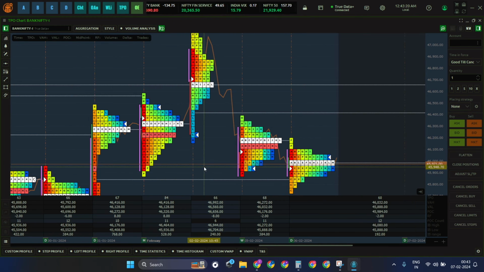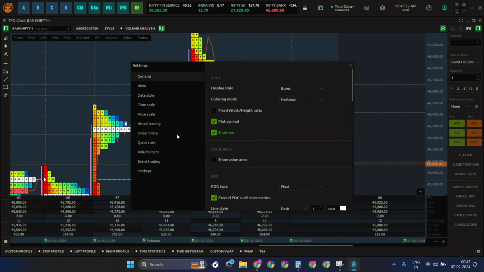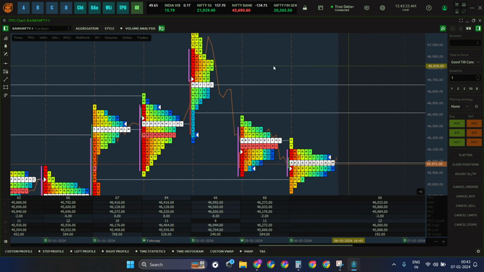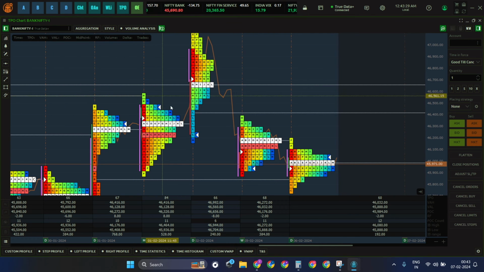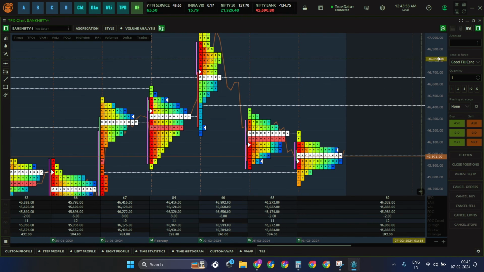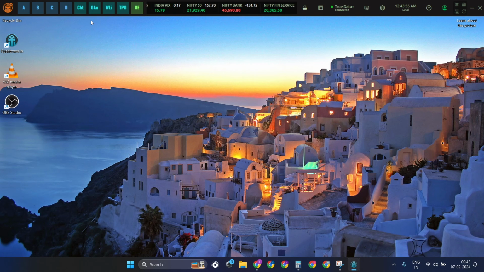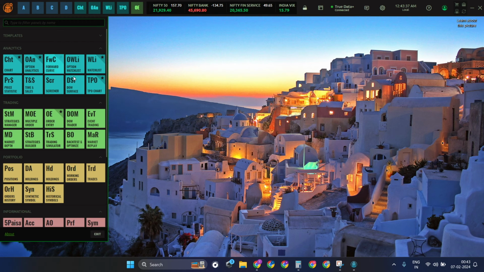Again, we have settings for this, but you need not worry about all these settings. Simply remember this is a TPO chart. You can open the TPO charts like this. We're going to discuss this in detail, no need to worry. So hopefully analytics is also completed.